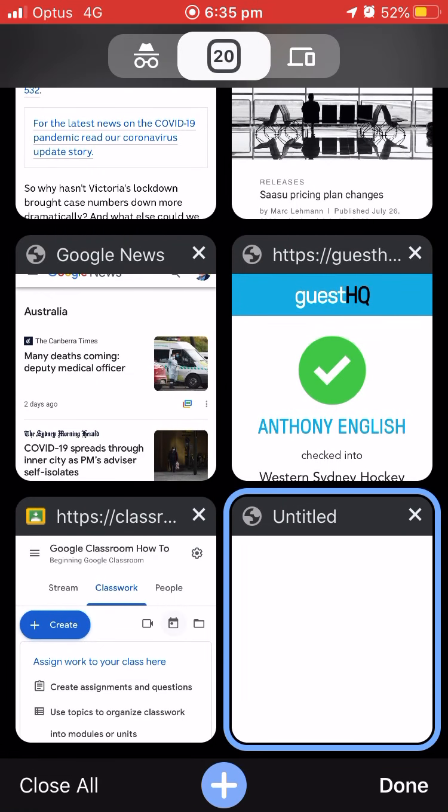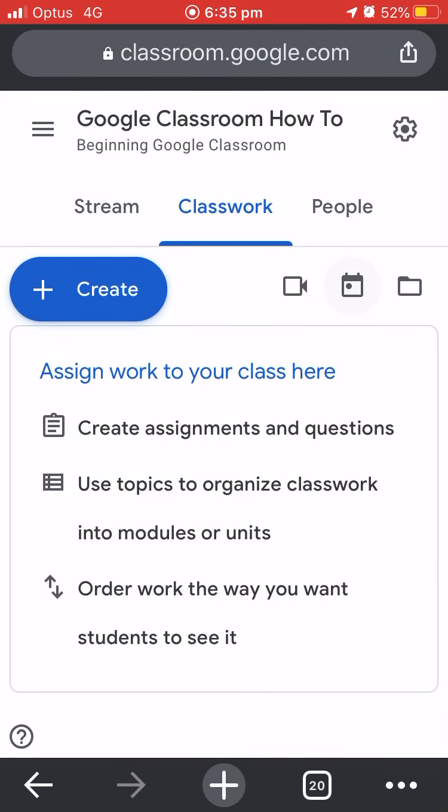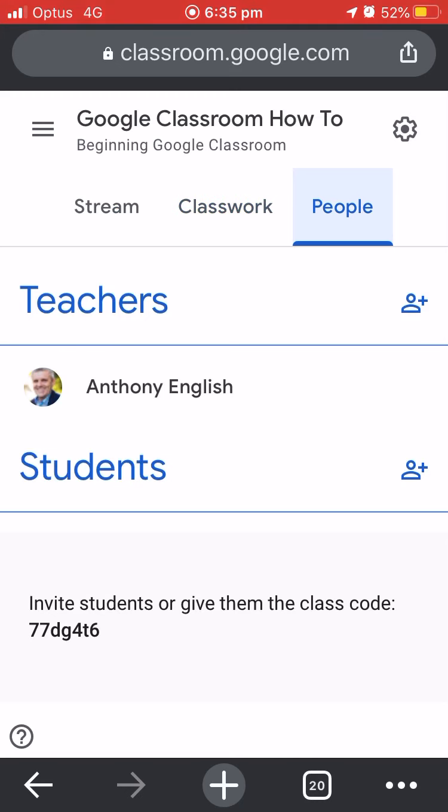Let me go back into, where am I? Let me go back here. So I can create the calendar entry and I can access folders here. And then finally, people, so that's who the students are, who it is that I am inviting. And I can invite them just by giving them that class code.